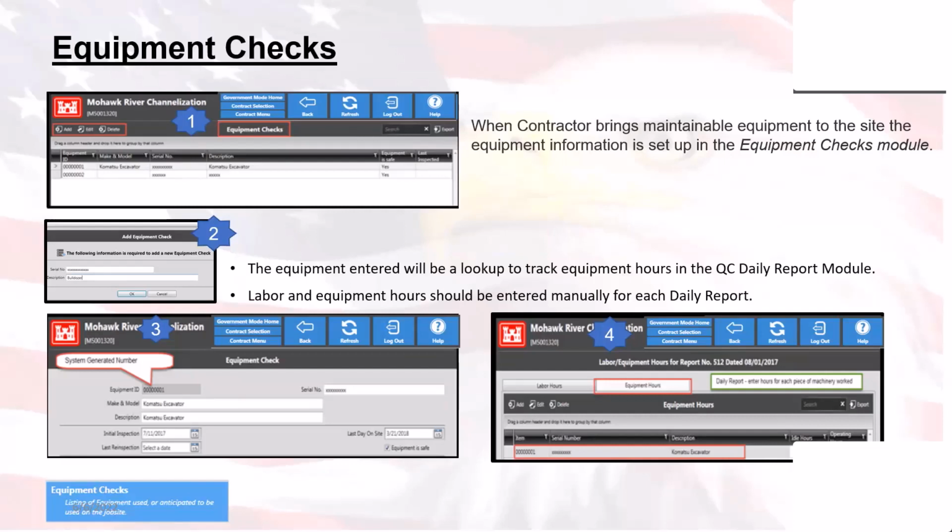Now, the equipment checks will be entered by just adding the equipment through the add button, and you'll get the tables to enter in the serial number and description. And then once those are entered, you can add all the other items in here: the make, model, description, special inspection, last day on cycle, and whether the equipment is safe or not. And then from there, you can set up the intervals, whether it be through equipment hours or through labor hours.